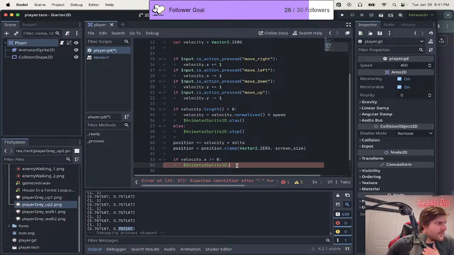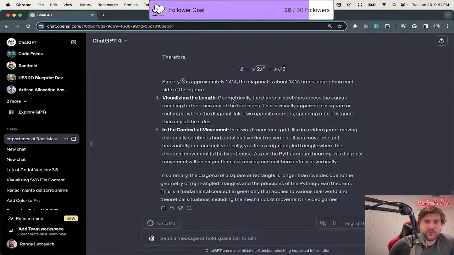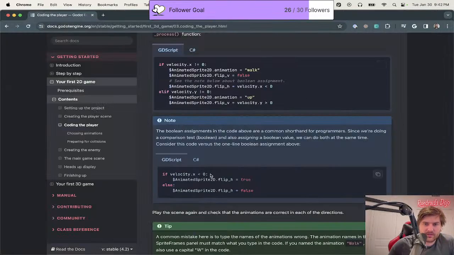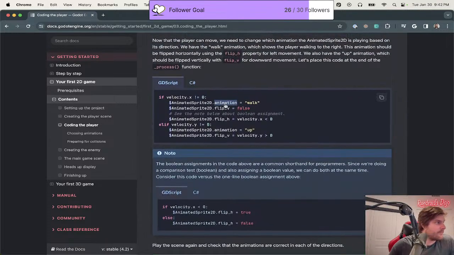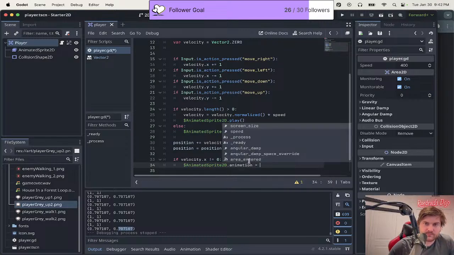All right, what were we doing here? Who remembers? Animate sprite, we're going to flip it if something. If velocity.x is not equal to 0, then it's moving in a horizontal direction. So if it's moving in a horizontal direction, you want to change it to walk instead of up. So how do I set the sprite? Sprite equals? I don't remember. We're going to look it up. I'm trying to do this from memory so I can actually remember this stuff. It was animation, not sprite. Okay. Animation equals walk.